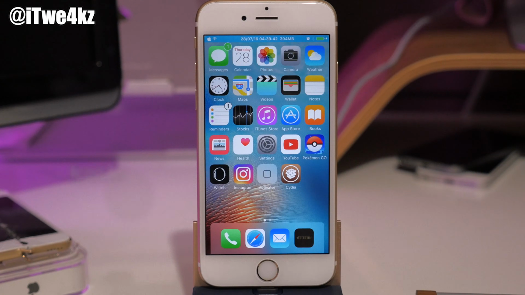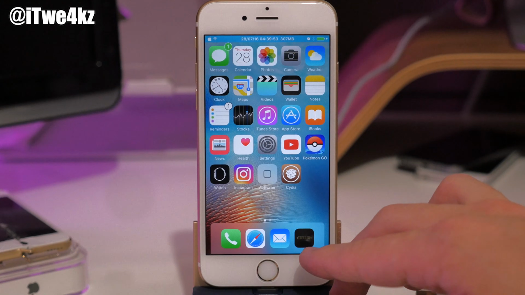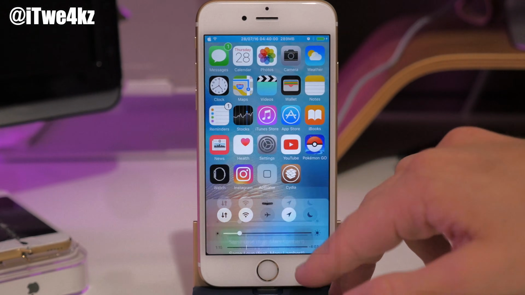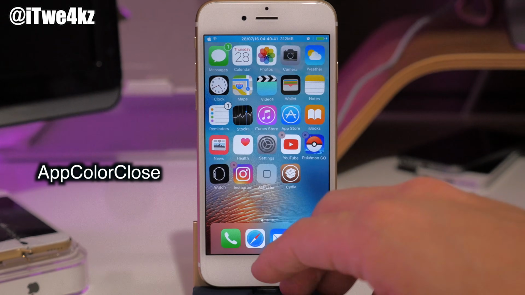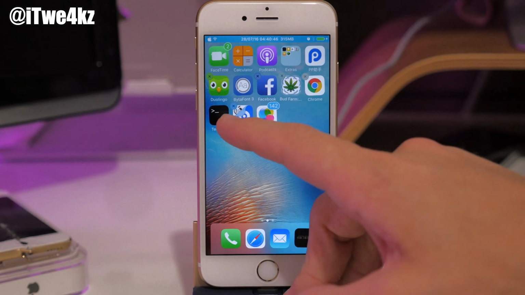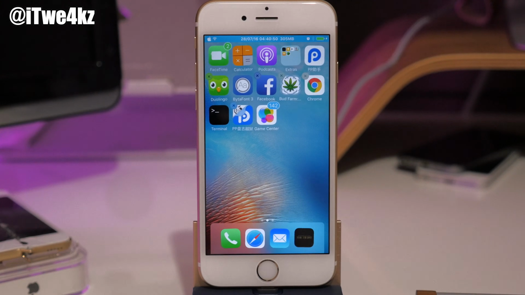Next up, we have a tweak called Icon Art. What Icon Art does is basically take the album artwork of the music that's playing in a particular app and then replace the icon of that app with the album artwork, as you can see right here. So right now I'm playing Macklemore, and you can see that this is Macklemore album artwork, as you can see right there. Next, we have a tweak called App Color Close. What this does is basically change the color of the X when you're in wiggle mode, when you're going to delete an application, to basically just the color or the dominant color of that particular app icon.